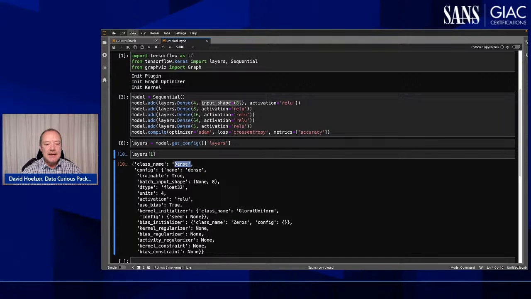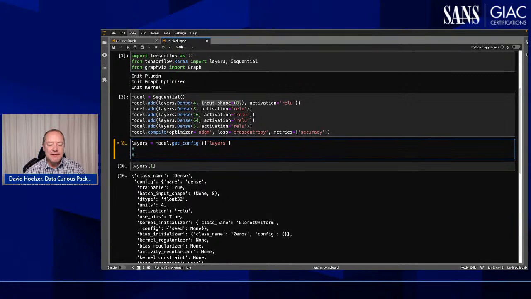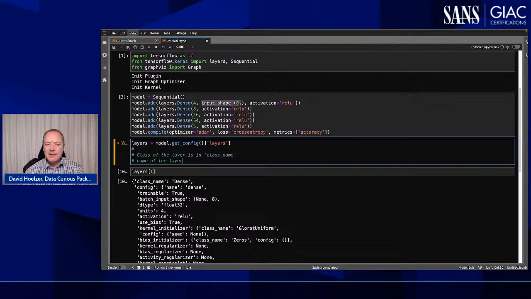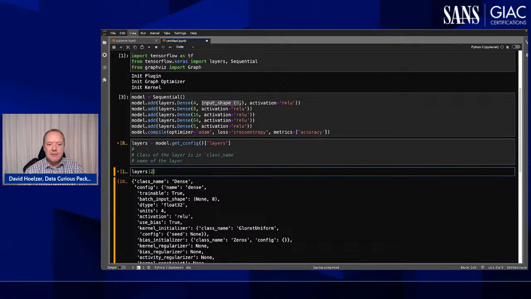So for my own sanity here, I want to take some notes for myself. So I'm just going to create some comments here. The class of the layer is in class name. And the name of the layer, if it has been named, maybe we'll need to look at another one here. Let me just take a look at number two. See, this is now called dense two. Exactly, that's what I was looking for. So the name of the layer is in name.